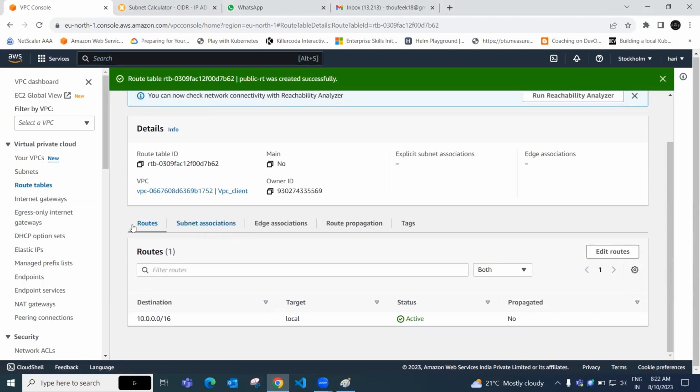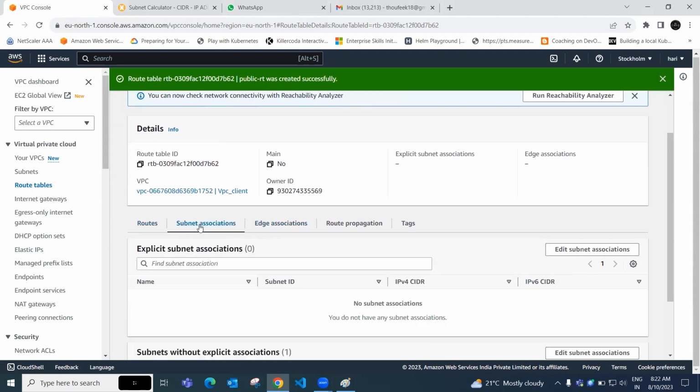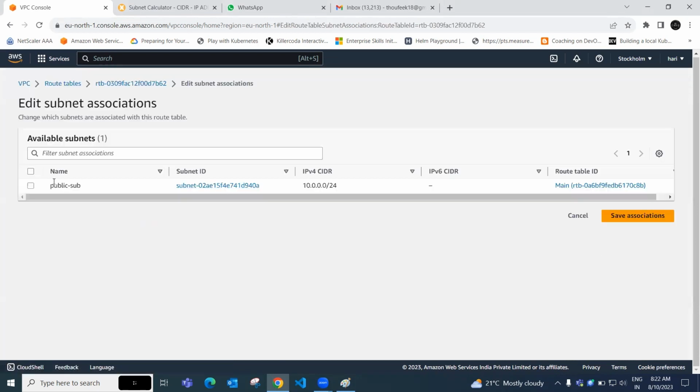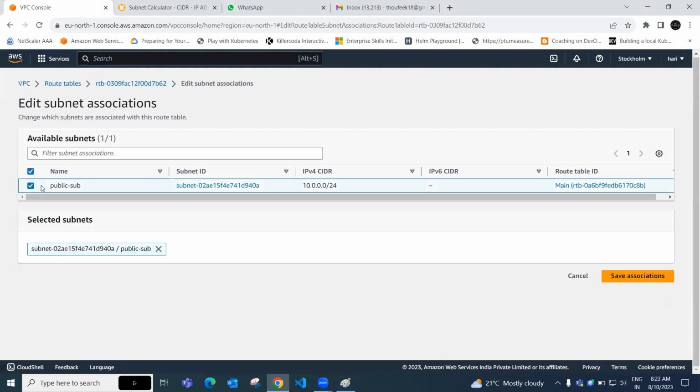Under the route table, we need to associate the corresponding subnet. So go to subnet association and edit subnet association. It will show all my subnets under the VPC, because this route table is also in my newly created VPC. Here there is only one subnet, so this is my required one. I am choosing the public subnet and save association.